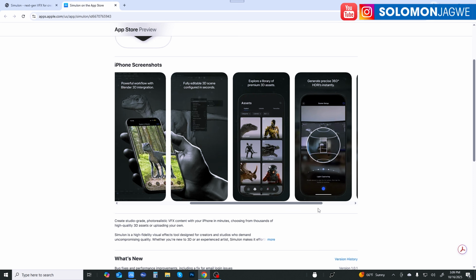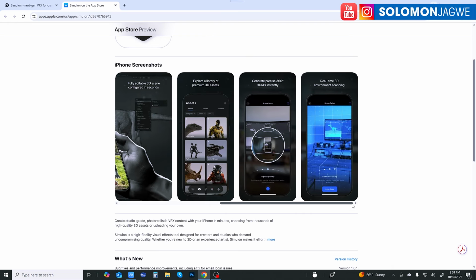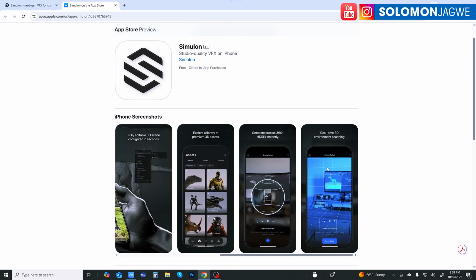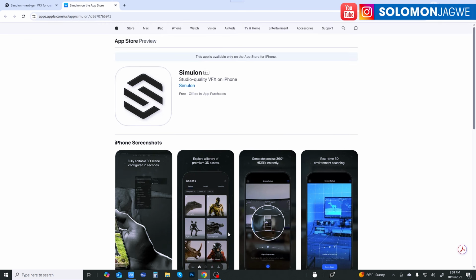Simulan is able to record the animation, but it also offers you the ability to scan the lighting within that set so that you can use that lighting when it's time to render. It also gives you the ability to scan the environment using LiDAR scan on the iPhone, preferably iPhone 12 and higher. I'm currently using the iPhone 14 Pro Max. So let me show you what it looks like on my phone. I'm going to bring it up over here, just a second.